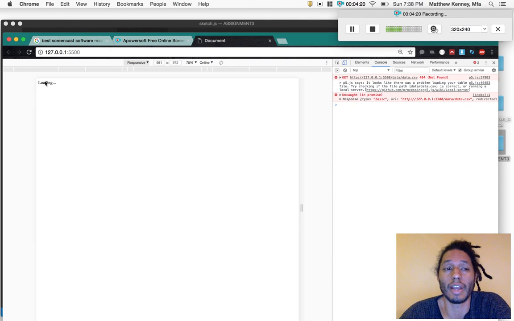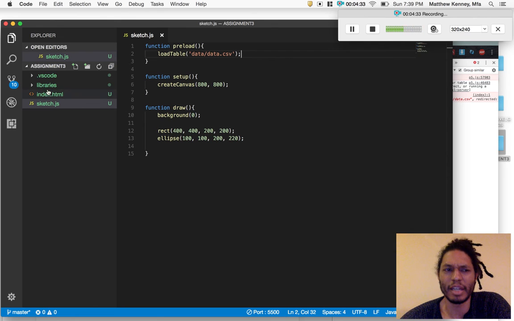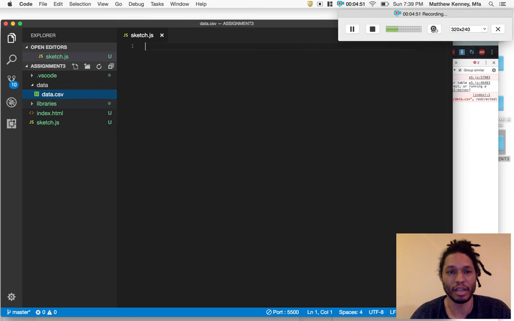If you're getting a loading error, chances are it's going to be an error in the preload function. And that's because it's looking for data slash data.csv, but I don't have a data slash data.csv in here. So I would have to go ahead and put that in. I would make a new folder, data, and inside of it, I would make a new file, data.csv.